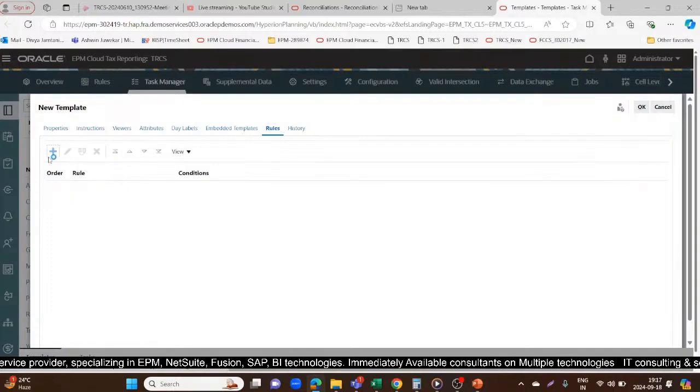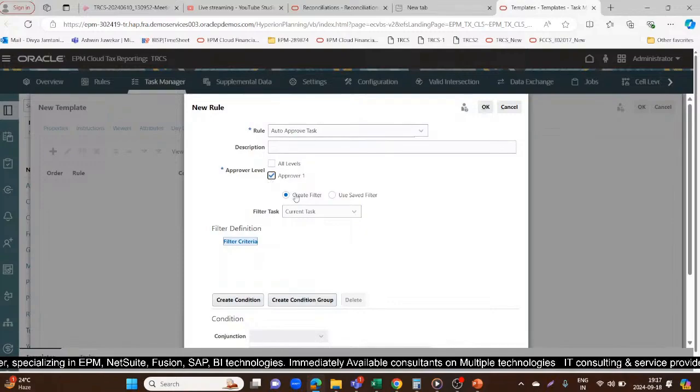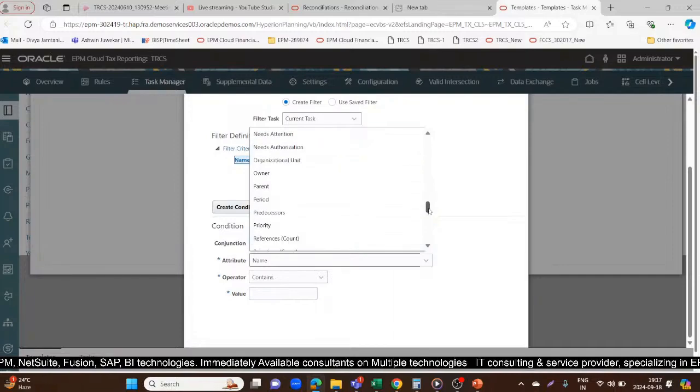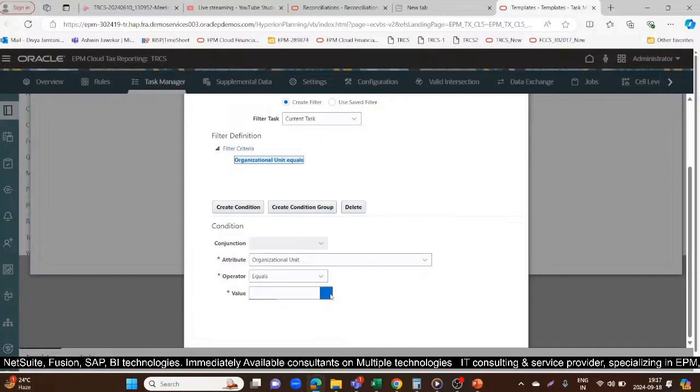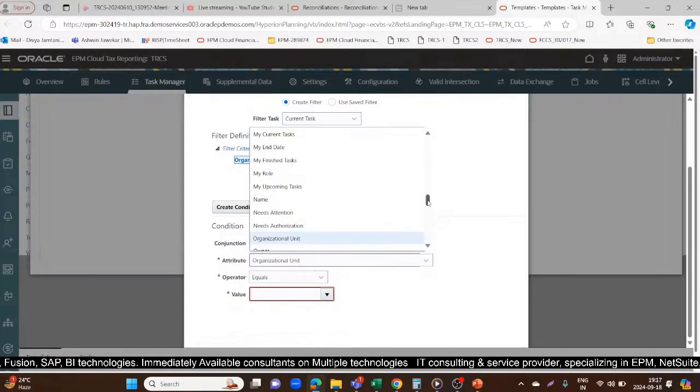If you want to assign any rule, you can add rules to this particular template, like auto approve task. You want to select at all levels or approval level, so I'll select just approver 1. You can create the filter task. If you want to create the filter, you need to click on create condition, and you can give the attribute from here, like organizational unit should be equal to, okay, there's a value you can select, but there's nothing in the organizational unit.